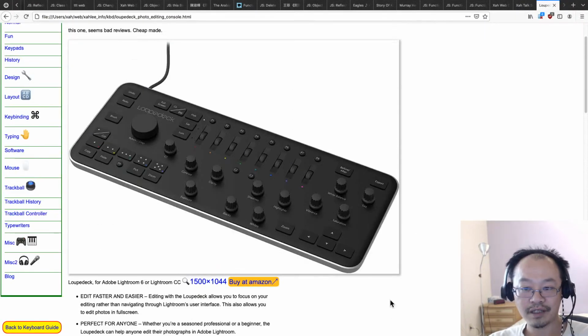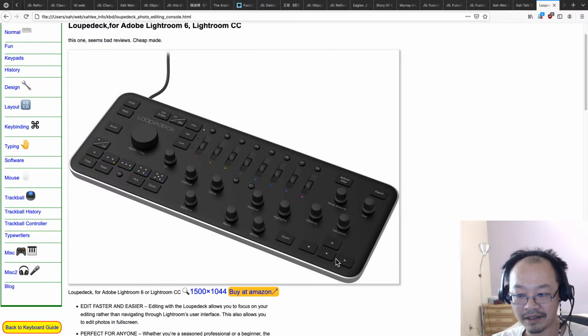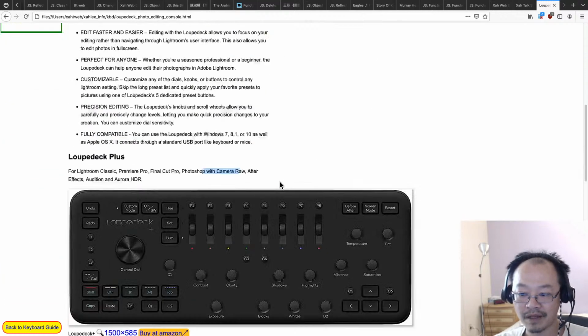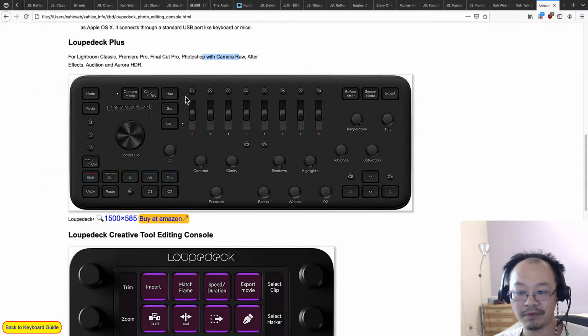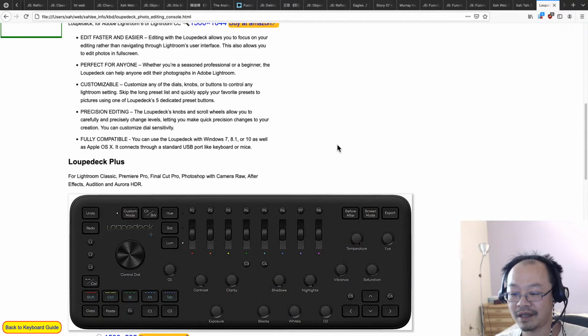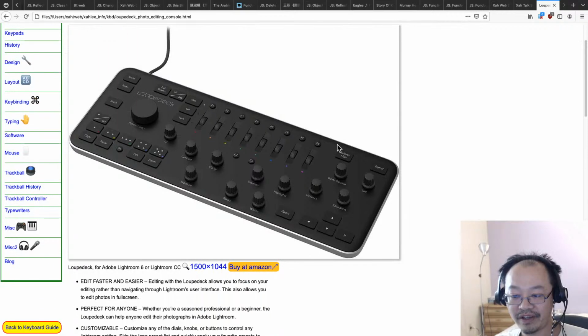Okay, so this one, Loop Deck, is for image editing with Lightroom, certain version of Lightroom, but this version is for image editing and plus video editing, specific to particular applications: Premiere Pro, Final Cut Pro, Lightroom Classic, and so on. I looked at the reviews on Amazon. They are no good. They are fairly expensive.